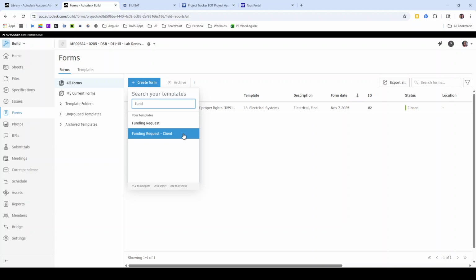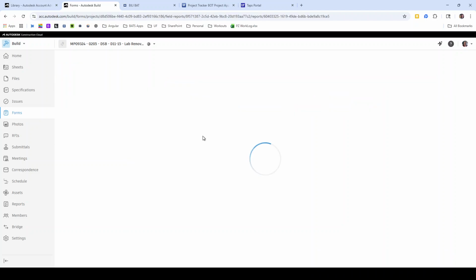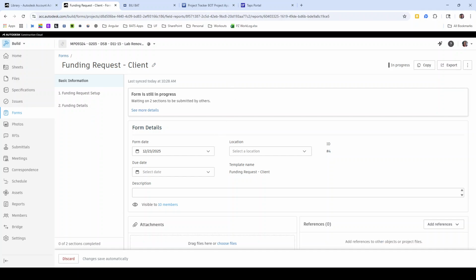If you need to send this form to a client to fill out the chart field information, you will click the funding request client form. So that will initialize the form. The form has three sections. The very first section is this basic information. You can put in the date, select the due date. You can put in a description.